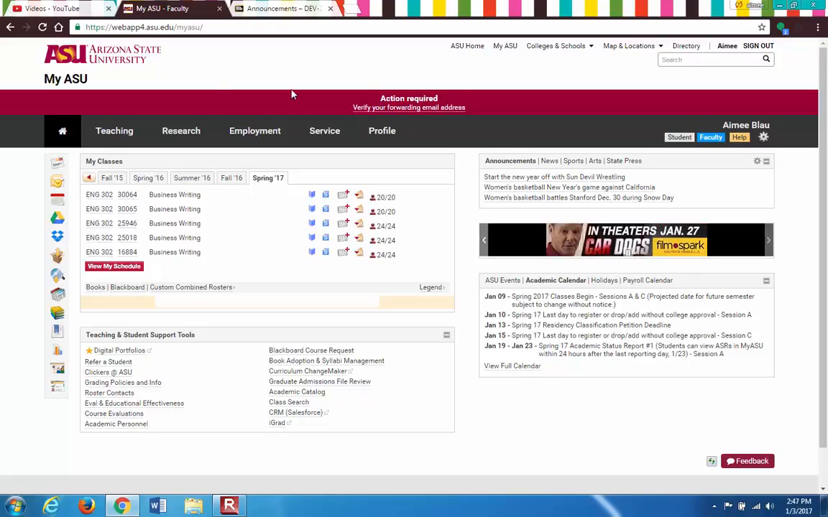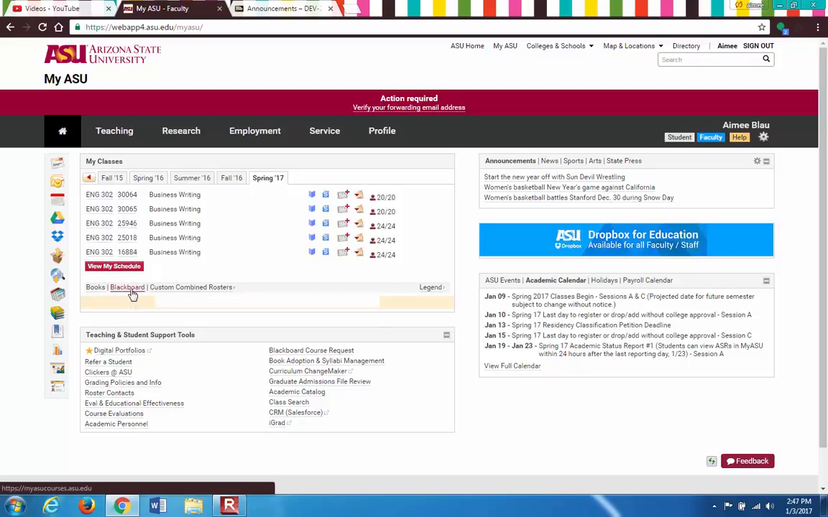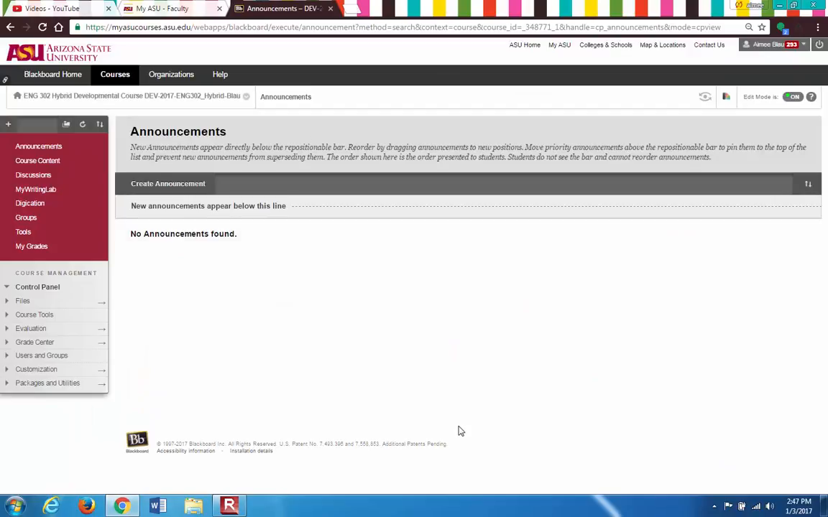You can go to your ASU homepage and put in your ASU Write ID and password, and then you should be able to see what classes you're taking. You can either click on the class itself or click on the little Blackboard, or you can just go to Blackboard directly, and then that's going to take you to our class. So this is what you should see when you log into your Blackboard shell for this class.